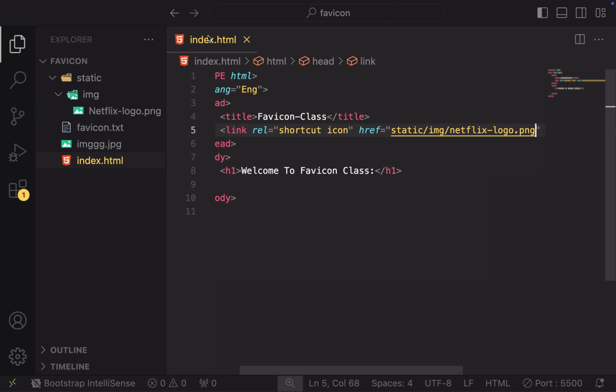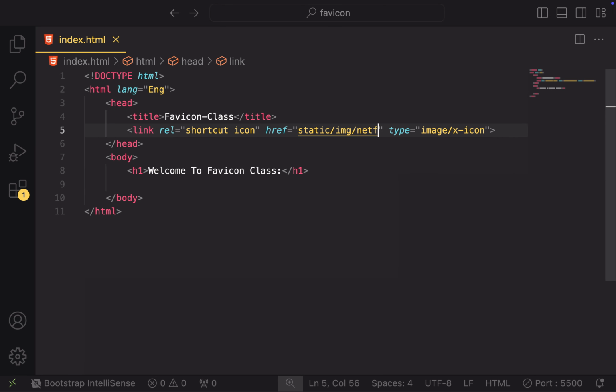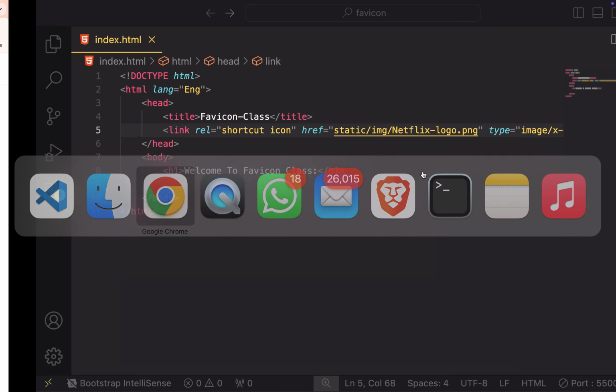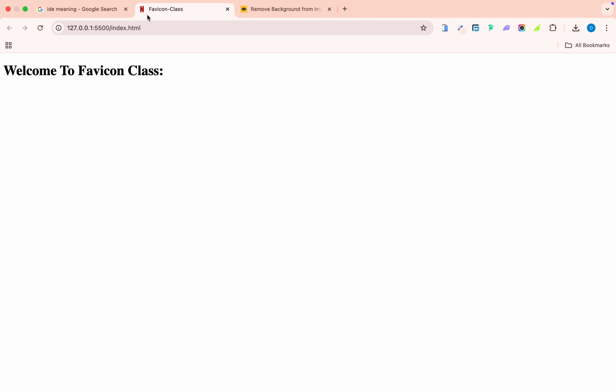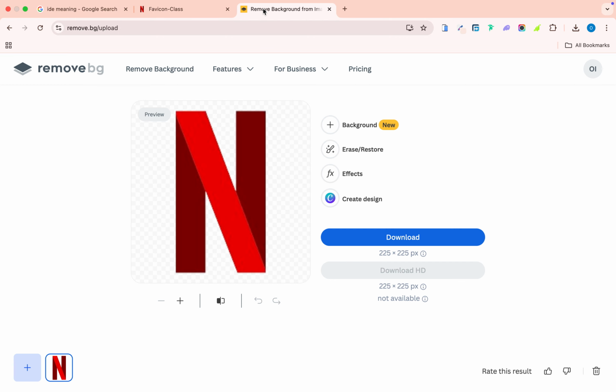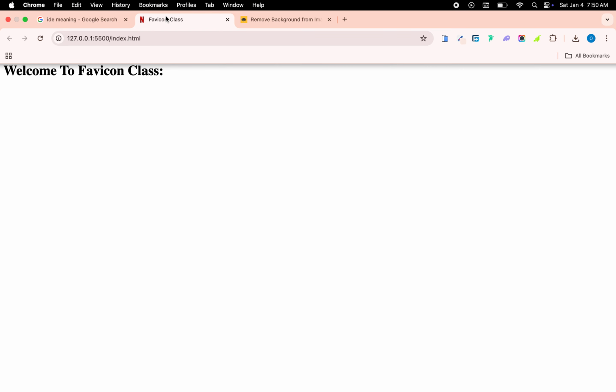Now let's actually change it. You can just take this off, it's going to be Netflix logo. If you come over here, now we are having a nice Favicon. With the help of Remove BG, we are able to remove any background on our image. Make sure you make use of this. This is everything you have to know about Favicon.